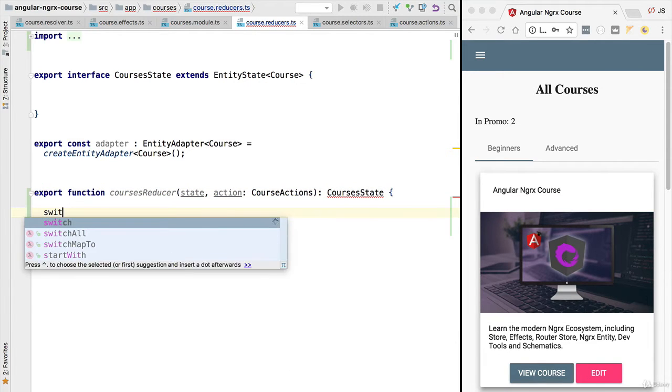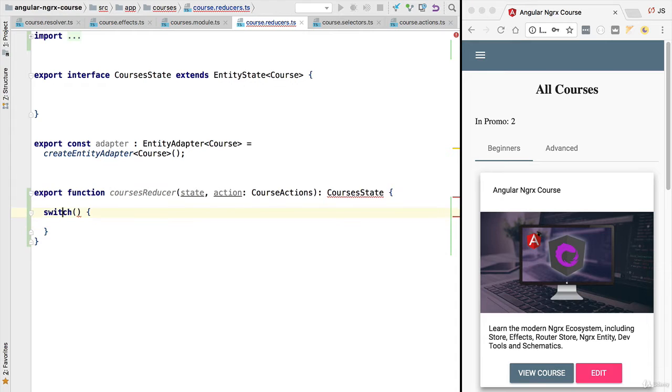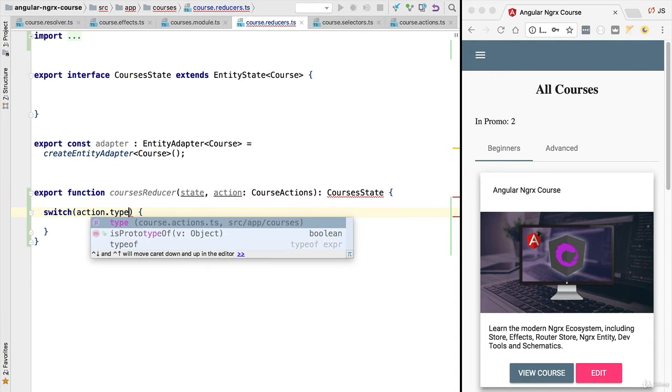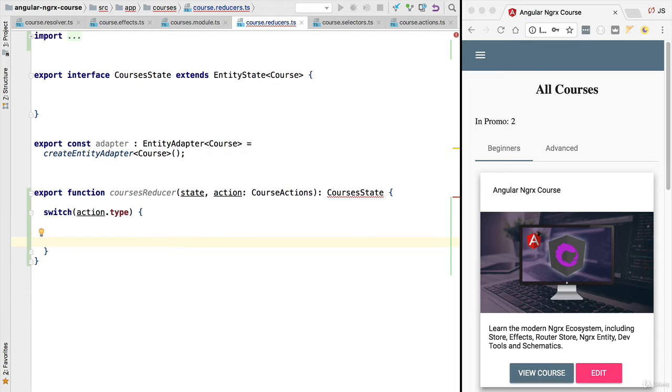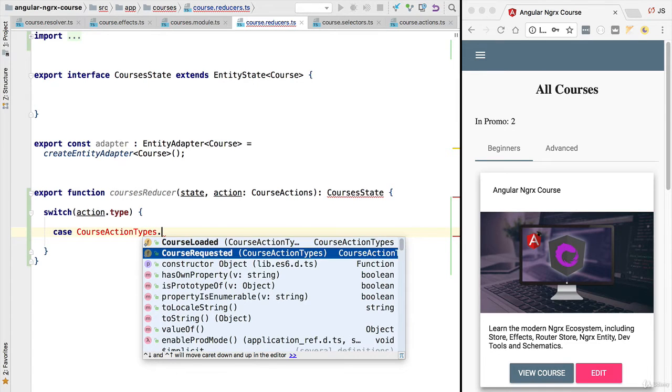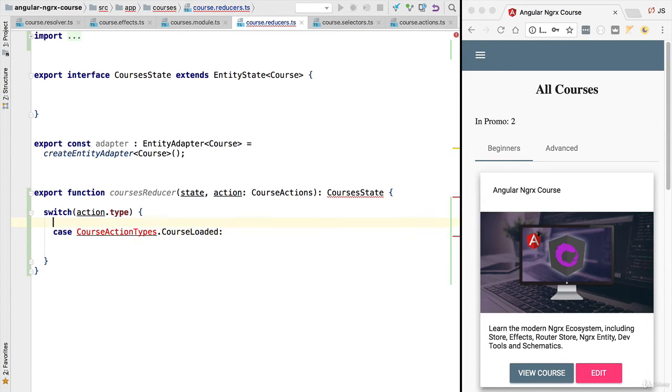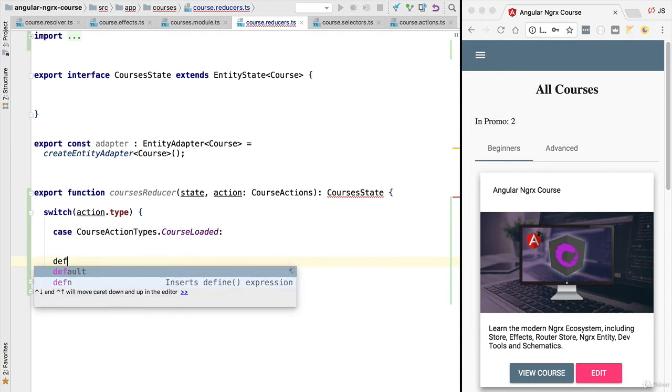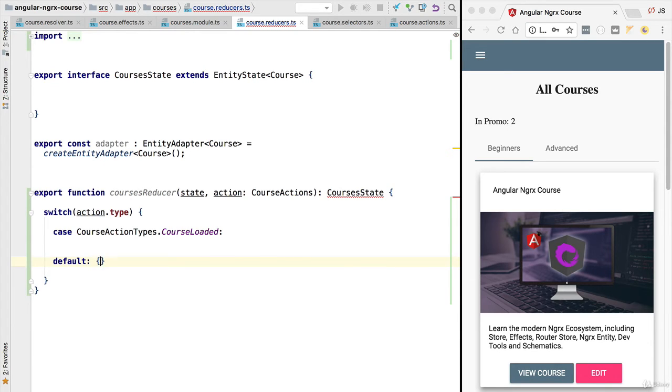Let's now start implementing the body of our reducer. As usual, we are going to do a switch on the action type, and we are going to handle multiple actions here. Let's add a case clause for the action that we are handling now, which is the course loaded action. We're going to write our reducer logic here. Before implementing it, we also want to add, as usual, the default case clause that is going to handle the case when this reducer does not react to this particular action. In this case, we don't know what reducer logic to apply to this action, so we are going to return the state without any further modification.